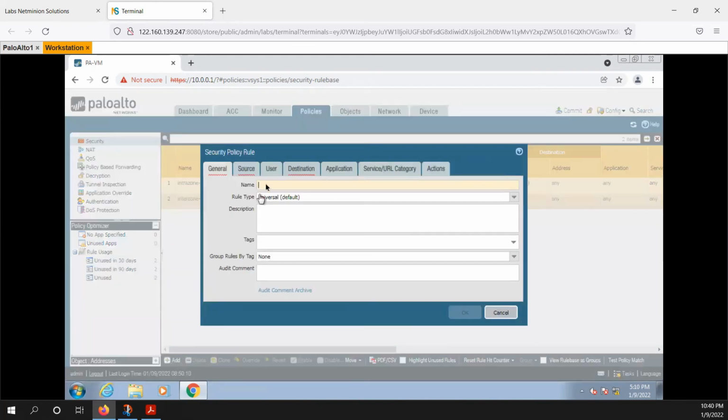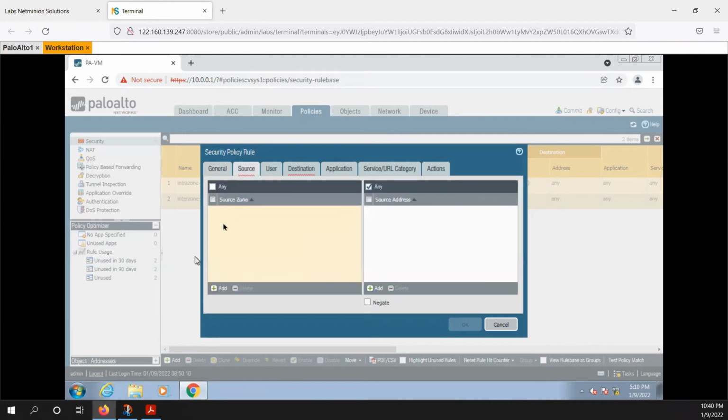Click on add, give the policy name. For example, I'm giving the policy name: allow_trust_to_untrust. Source you can define over here. You have the freedom to define the source zone. This is necessary. If you don't assign any zone, by default, your Palo Alto will drop the traffic.